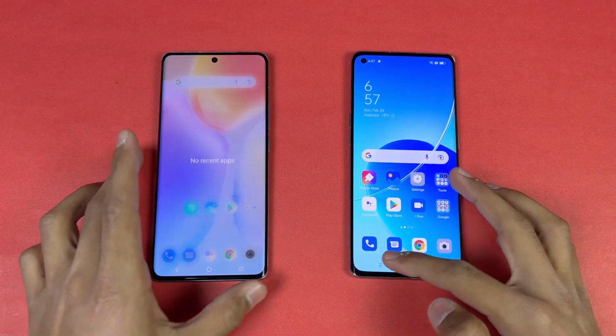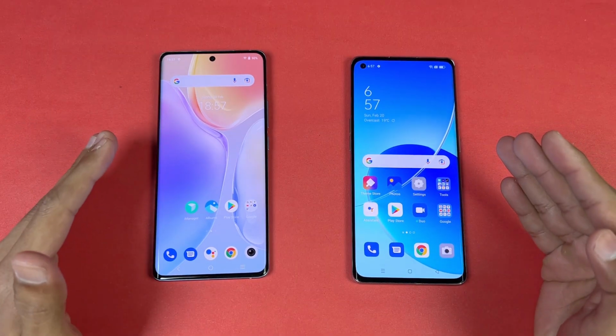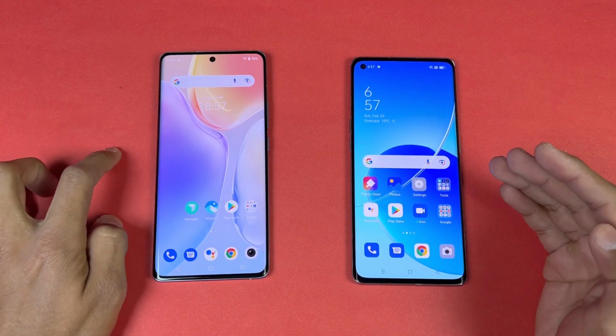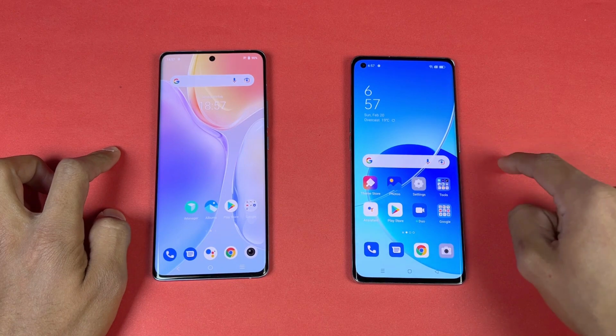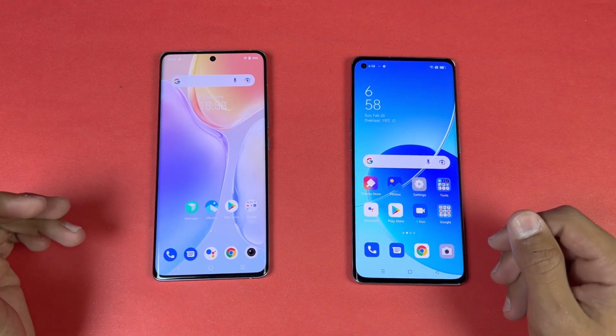Now let's talk about the displays between these two devices, and you can see both phones have a 6.5-inch display, and the difference is that we have a Full HD Plus AMOLED display with 120Hz refresh rate versus a Full HD Plus AMOLED display with 90Hz refresh rate. Again we have a higher refresh rate display on the Vivo X70 Pro.